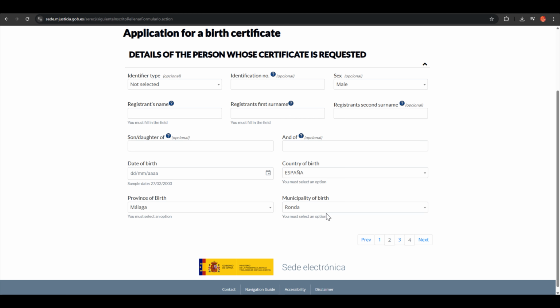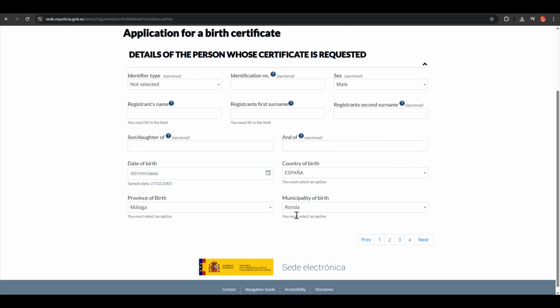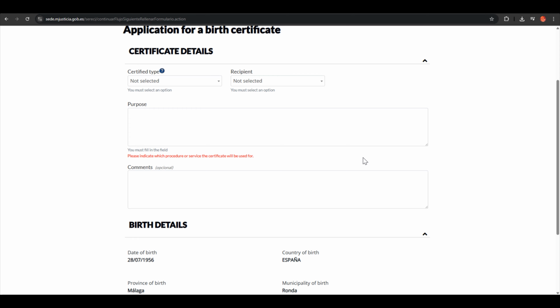And then, you just continue. So again, just to summarize, identify a type, which is passport or whatever, the according number, the name, the first surname, the second surname, the father and mother of the person whose certificate is requested, and then you put in the date of birth, and then you put in the country, the province, and the city. If it's a very small village and the city is not listed, try the next bigger city.